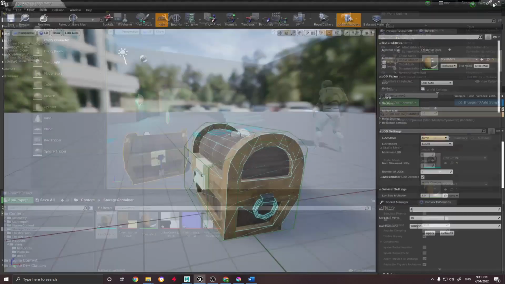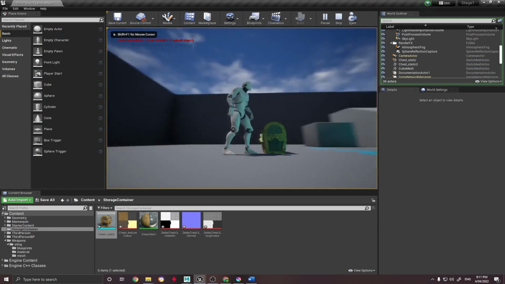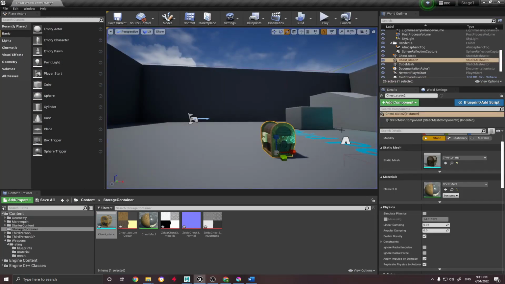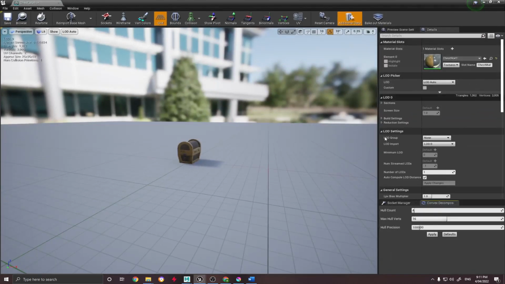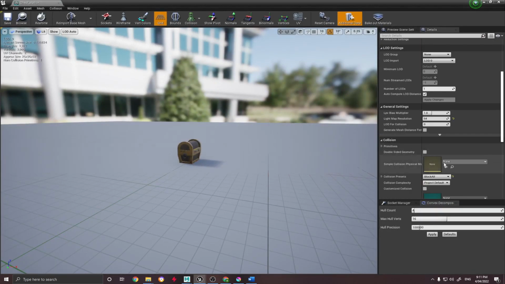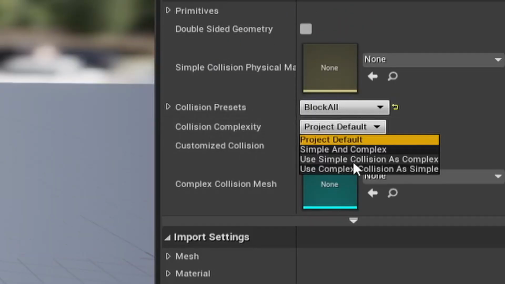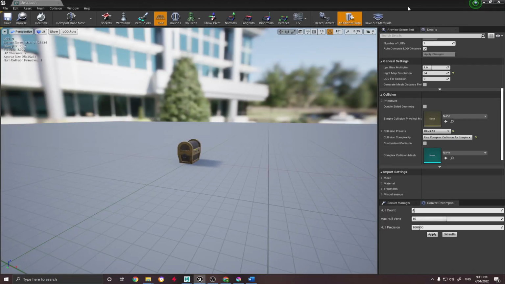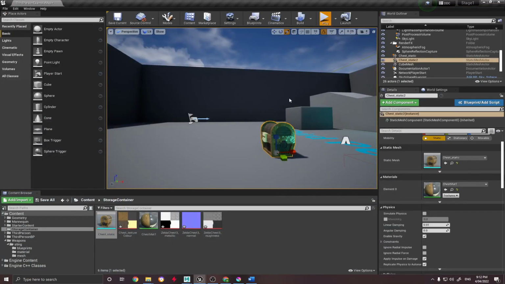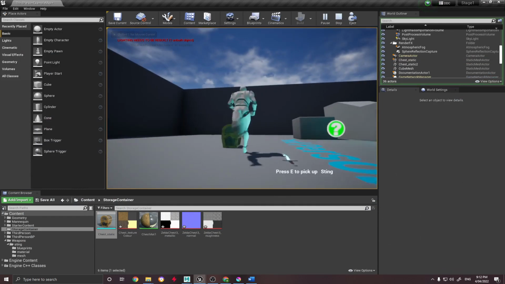So, for example, if I go to this one here, I can see that when my player goes into it, it collides with it just so. Now, if I were to change that and put that down in here, and when we come to collisions, so we scroll down here to collisions, and instead of going with project default, we're going to go to use complex collision as simple. I'm going to go save, and now when my character walks up to it, you will see they can get much closer, and they end up going over the top of it as well there a bit.